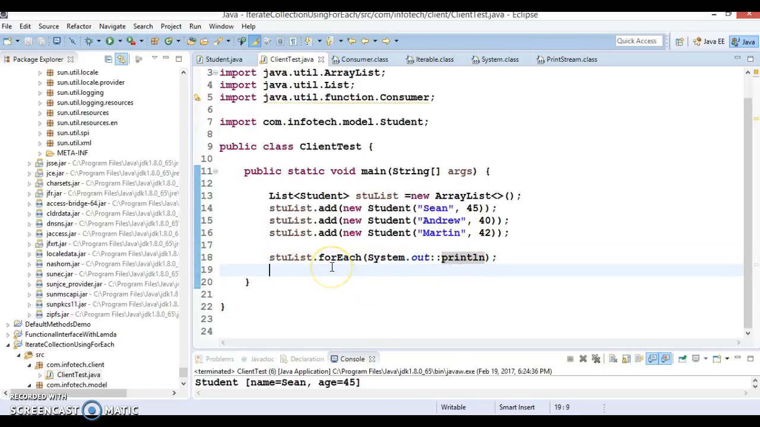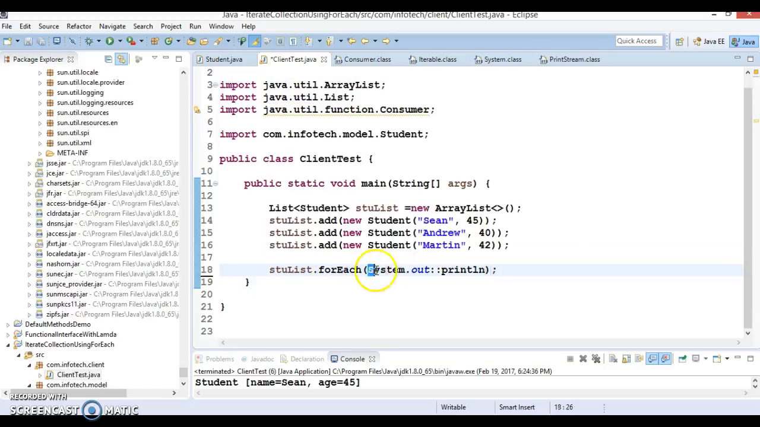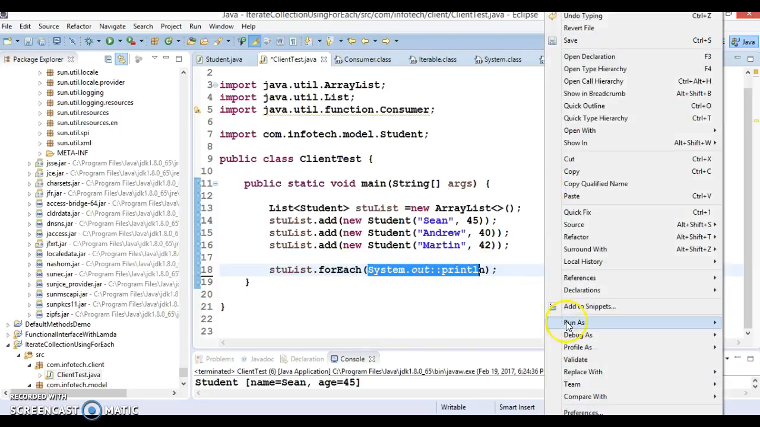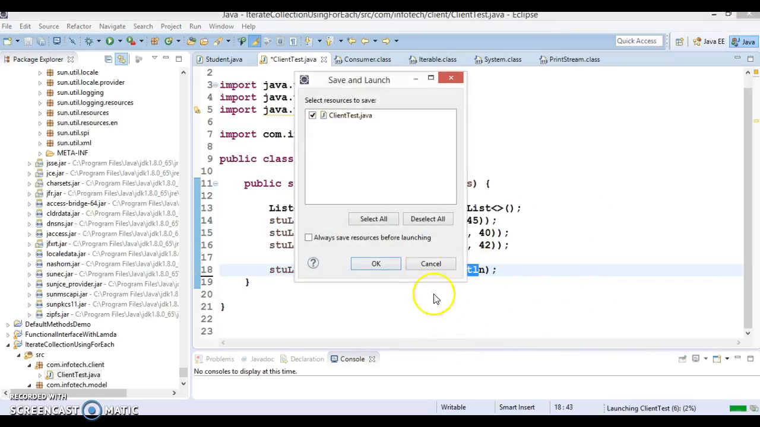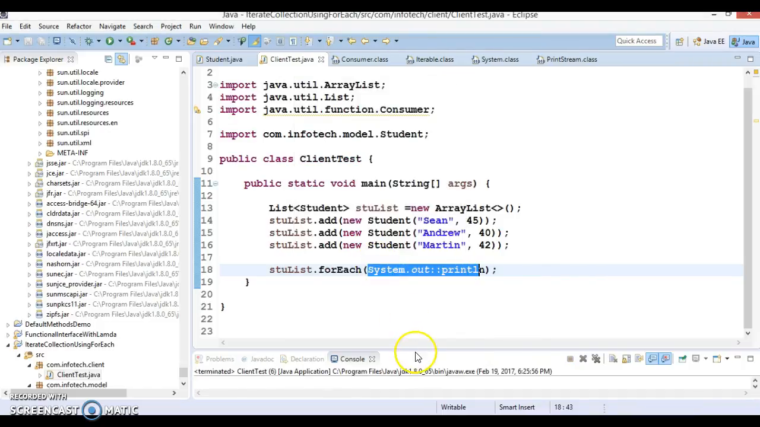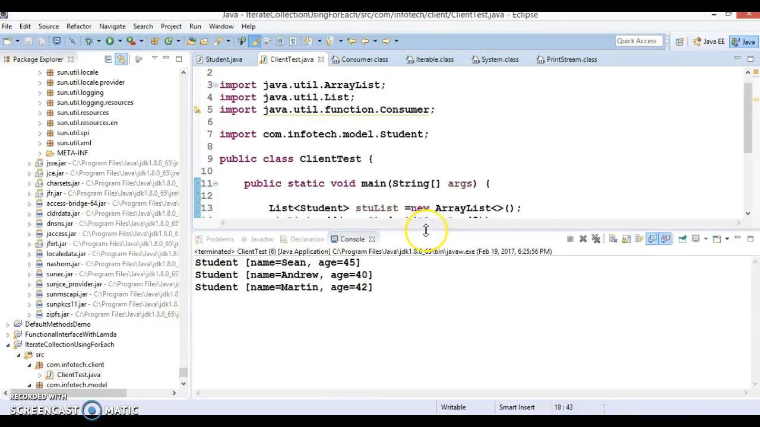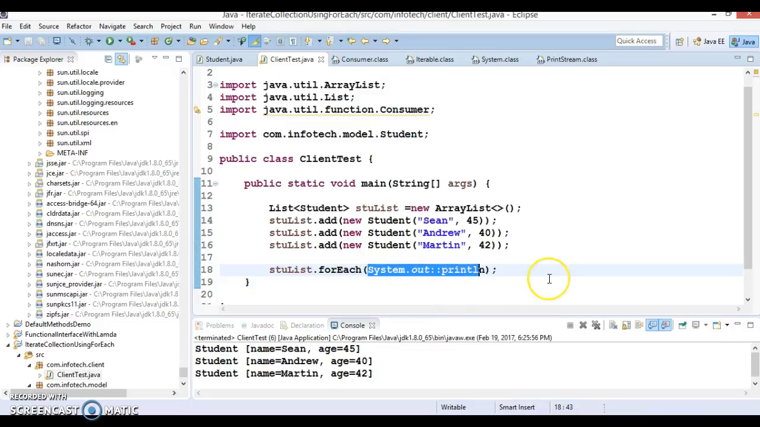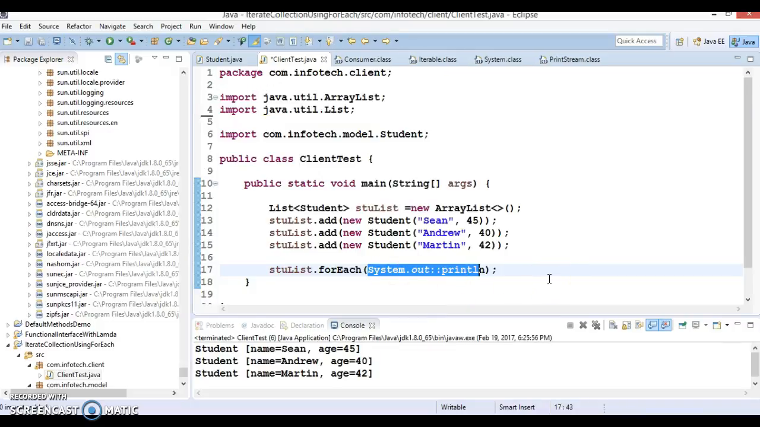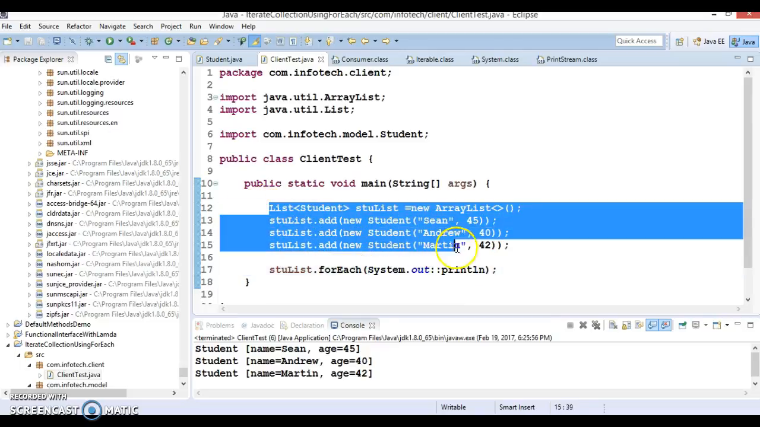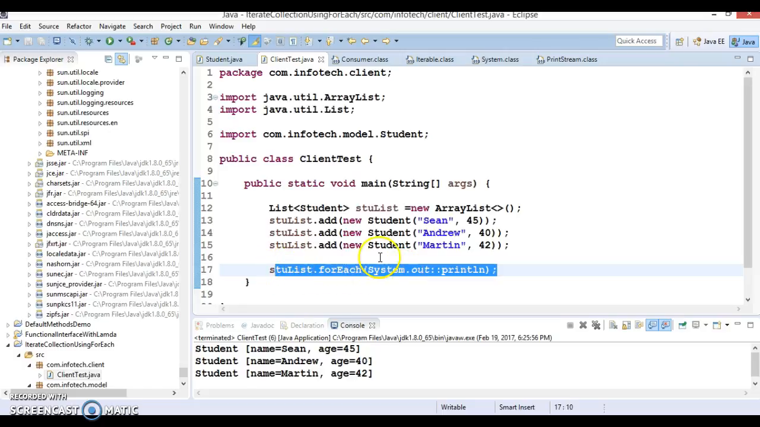So this is one of the simplified forms, and this is nothing but the object of Consumer itself. That's why the compiler is not showing any error. If I run it, then we'll get the output. So let's save it, and we get the output on the console. So this is the way to iterate a collection like a list or set. Here you can assume we will have a set, then it will iterate in the same fashion.